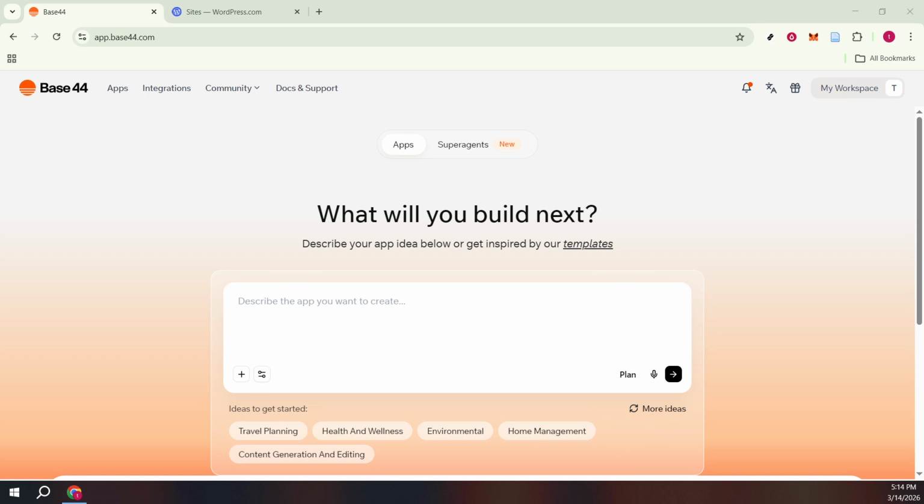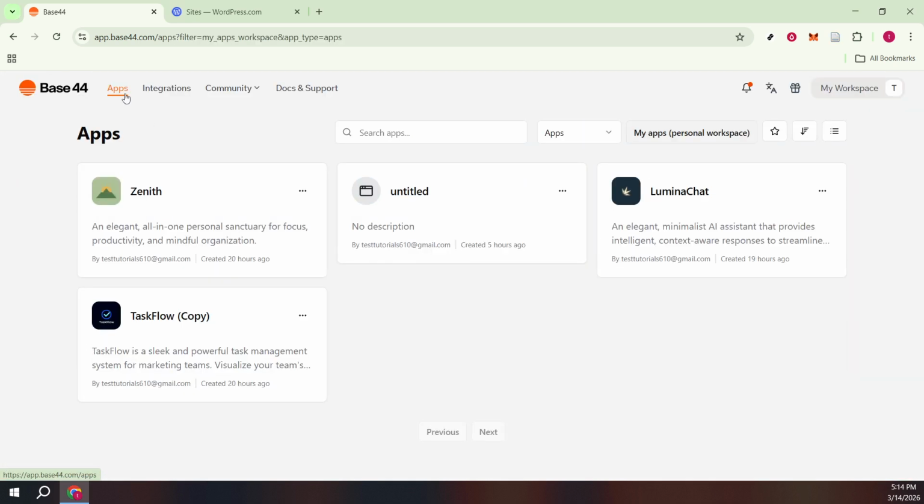We'll start inside Base44. Open your browser, go to the Base44 app, and make sure you're signed into the correct workspace so you're looking at the right projects. Once you're in, head to the apps area. Depending on your layout, you'll see it in the main navigation. This is where all of your projects live, so it's the quickest way to locate what you want to publish.